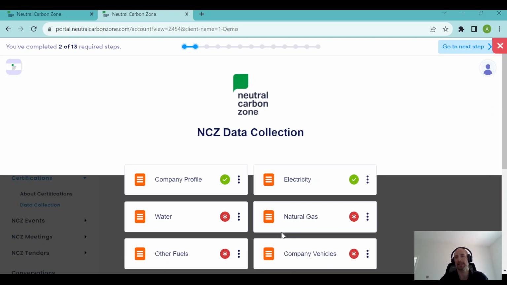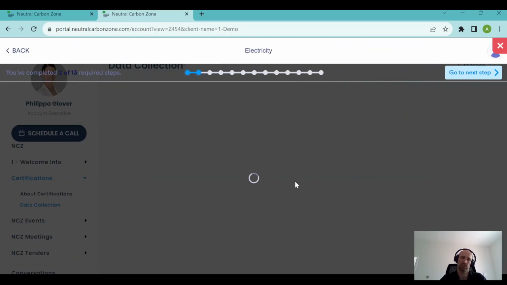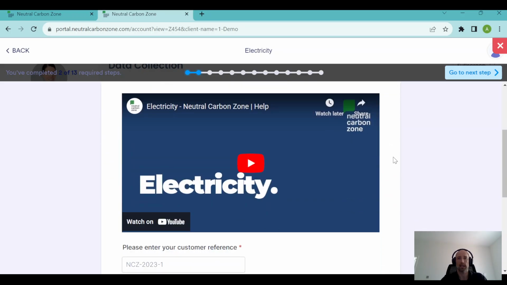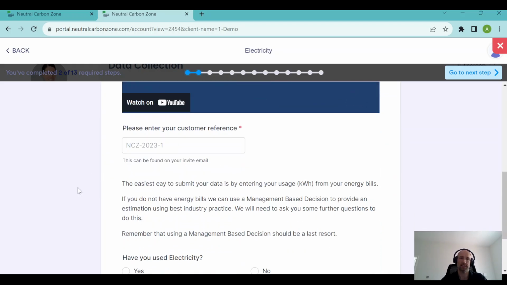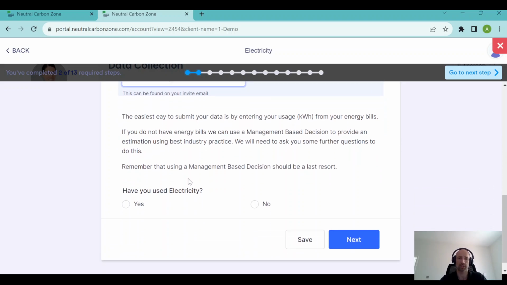Now, each form has different information that needs to be submitted. However, it fundamentally all goes in the same way. So I will show you electricity here just to demonstrate how simple and easy it is. We have a video explaining what it is. We request your customer number, which we will give you when you become a customer. Let's just pop some numbers in here. Little information about what's going to happen.